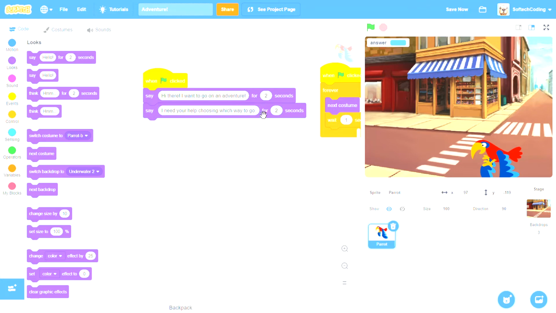So we're going to make him say this for a little bit longer. So just think in your mind how long it takes you to say the sentence. So, hi there, I want to go on an adventure. That took me about 4 seconds. And then I need your help choosing which way to go. About 5 seconds. So that way you give enough time for your viewer to be able to read what your characters are saying. Otherwise, it makes no sense.